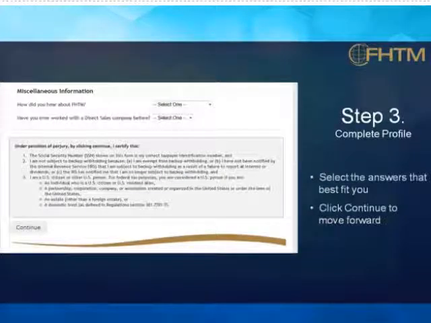Now the next step is filling out this little miscellaneous box. And it's simply filling out and checking the boxes or selecting how you heard about FHTM and if you've ever been involved in a direct sales company before. Once you've changed those two things to something that fits you, click Continue.